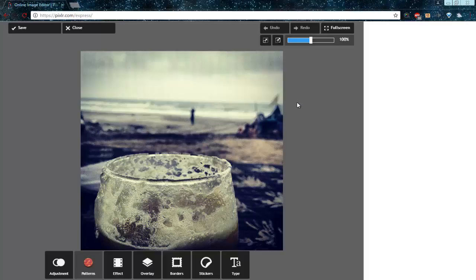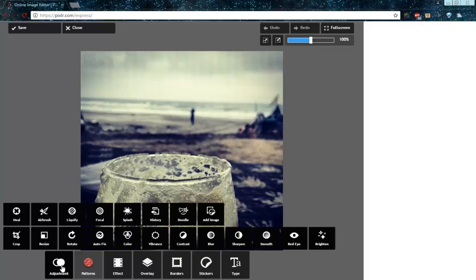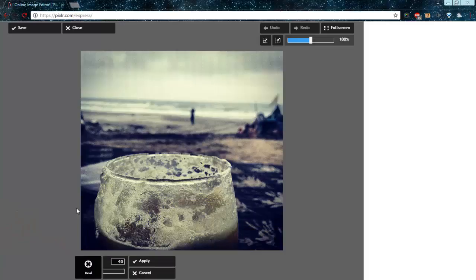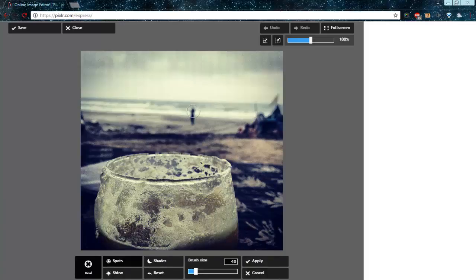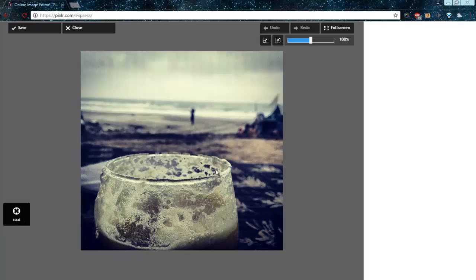Anyway, I'm just going to show you what different things you can do with it. You have this adjustment, like the adjustment layer on Photoshop. You can crop it, resize it, rotate, the basic stuff. You also have a healing brush. Let's see what happens. Oh, okay, that looks bad. Not that bad actually. Alright, so you can do stuff like that.